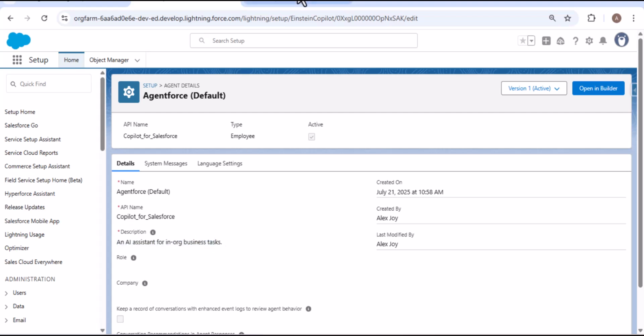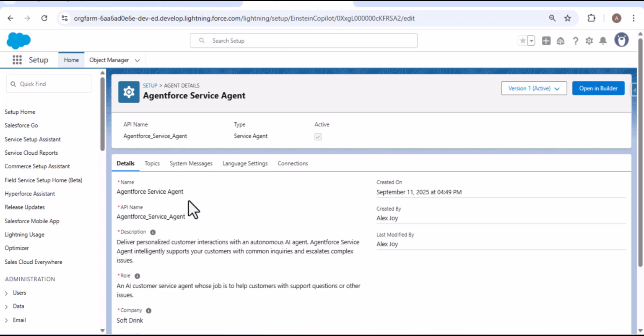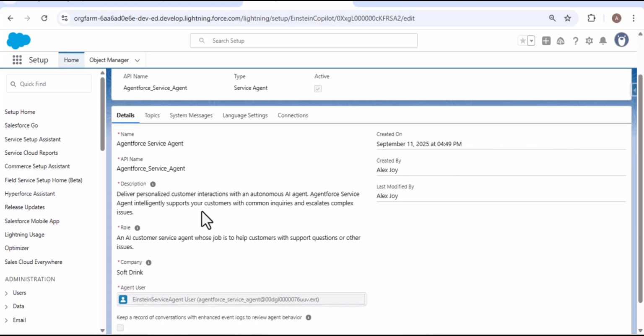After that, as I open the service agent, here you can see this information we can provide while creating the service agent. Here I have provided Agentforce service agent. You can provide the name for the service agent as per your business need. After that, the API name will be automatically populated as per the name you have provided. Then here we need to provide the description, that means for what purpose you are going to create this service agent.